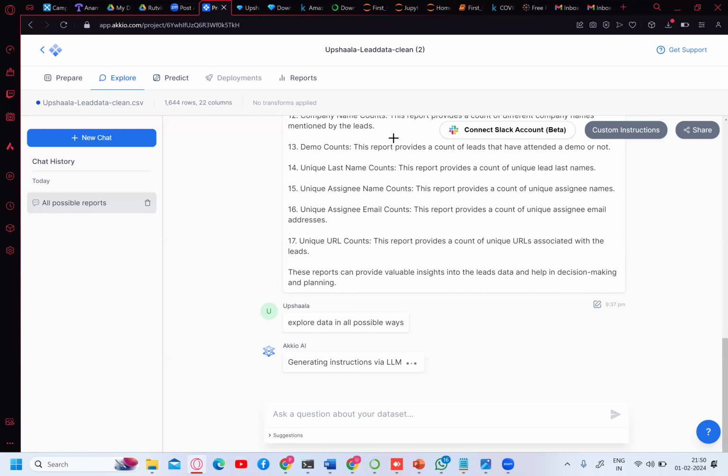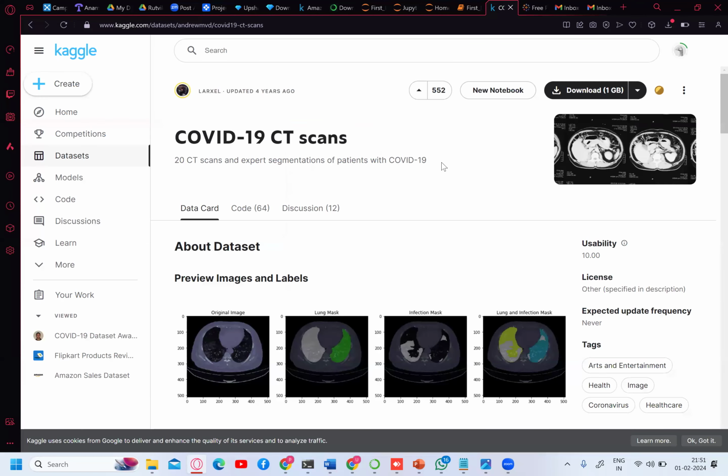And remember one thing, guys. Always when you are taking the data, take a huge amount of data. For example, take COVID data. Okay, for example, this is your COVID data. See here, this is a COVID data.